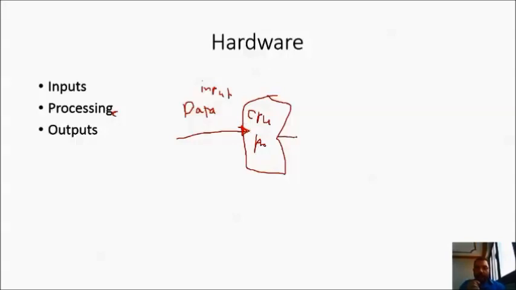The last thing is the outputs. For the outputs, we will get the information. So the data, after it's processed, will be information or outputs. We can make it as an equation: data plus processing equals information. So the information is the processed data, and the data is the raw material of information.